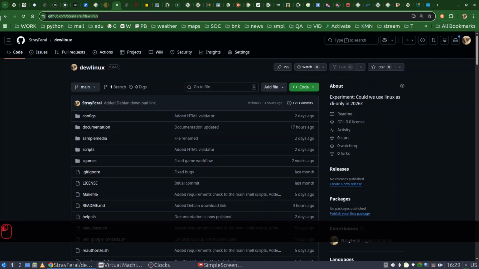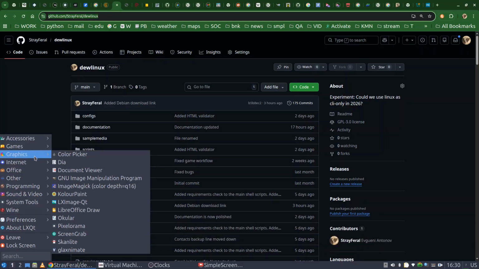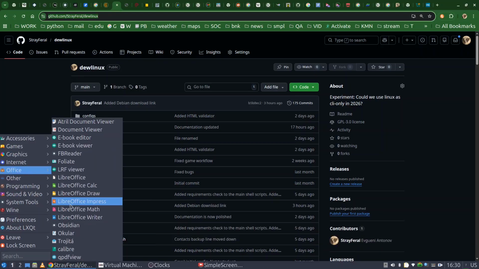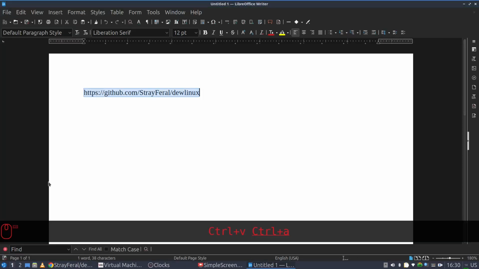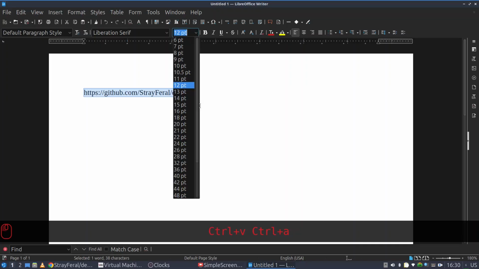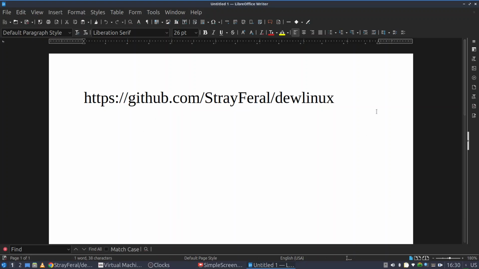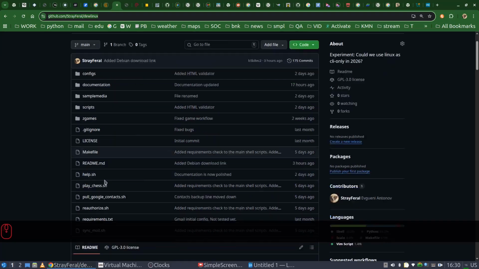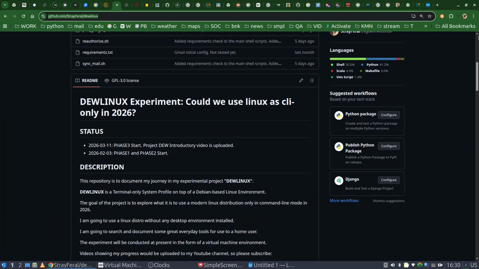I'm going to actually copy this in a text editor for you to see it a little bit better. Right. So this is the actual URL for Project Dew-linux. I've put fairly good installation instructions, but I assume that you already have the basics.